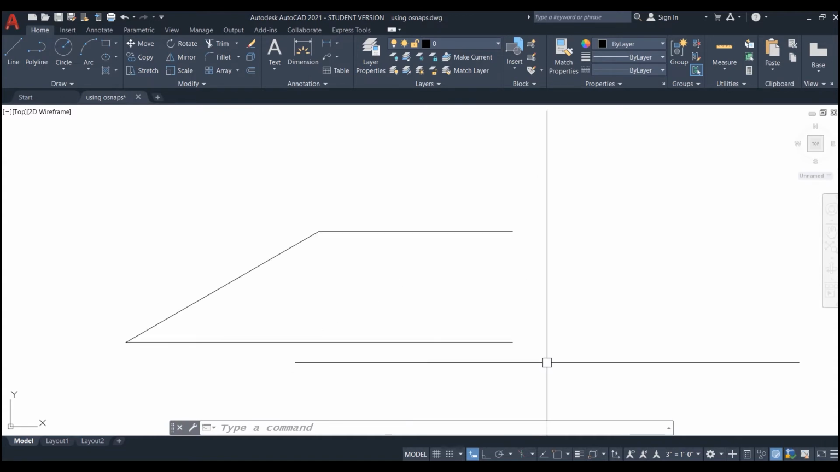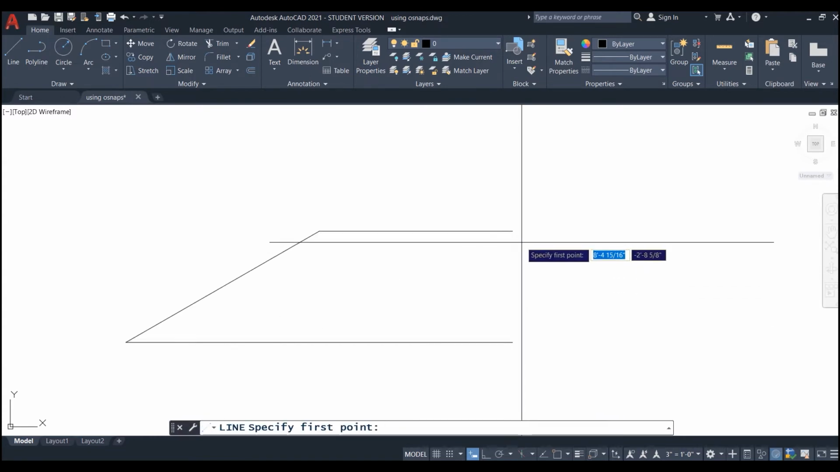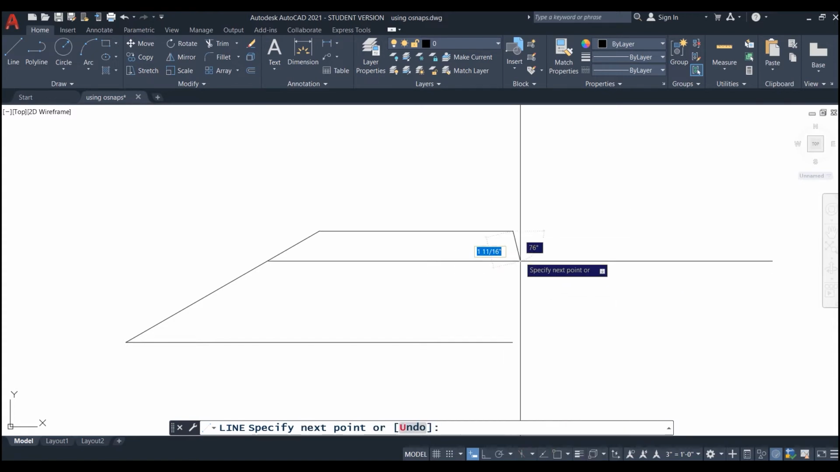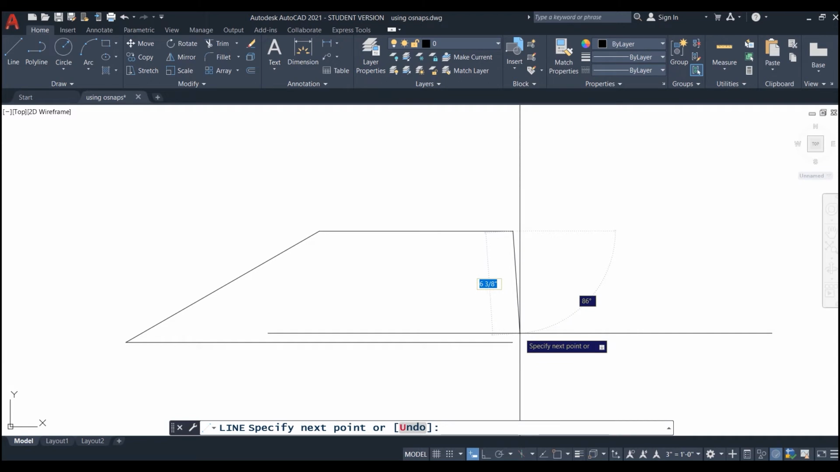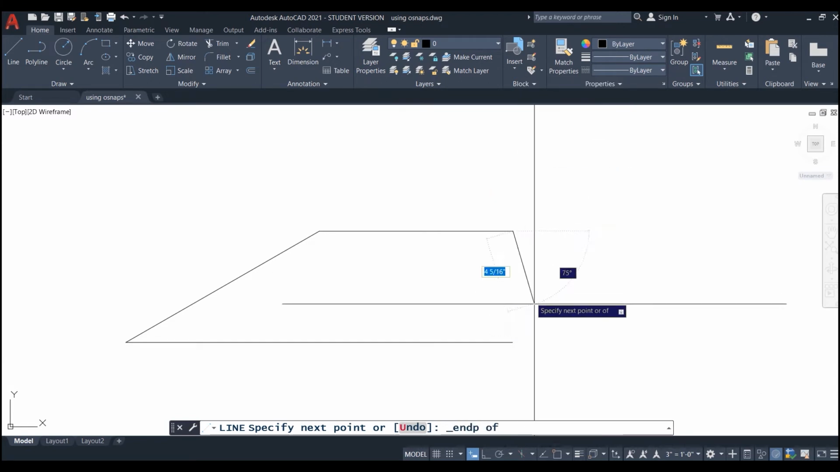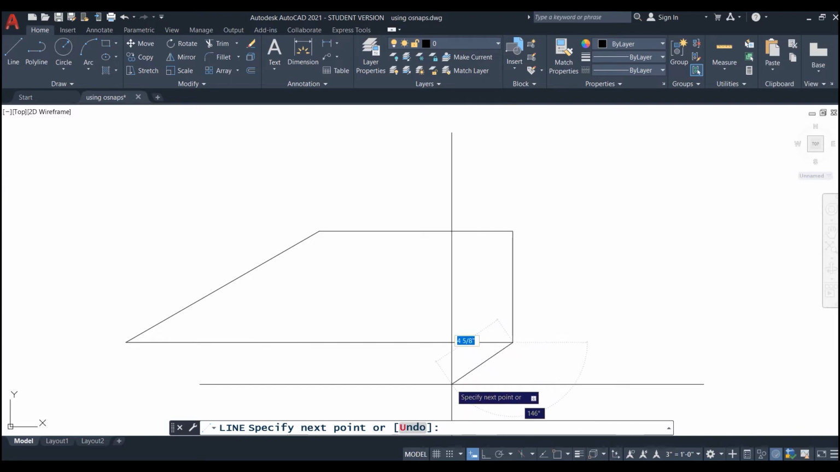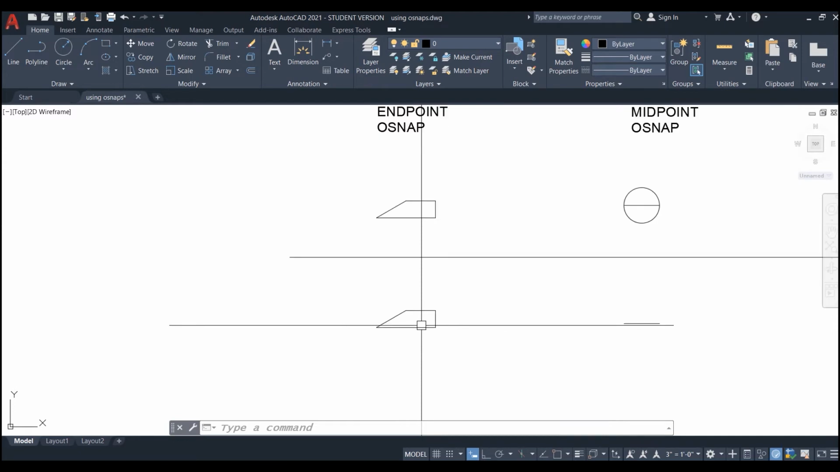Let's hit the spacebar to go right back into the line command. We will grab endpoint from the menu and click here to grab this endpoint, and then we will shift right click, select endpoint from the menu, and click right here to finish, and then I will hit escape. That is the endpoint object snap.